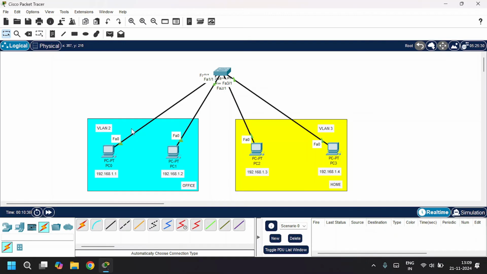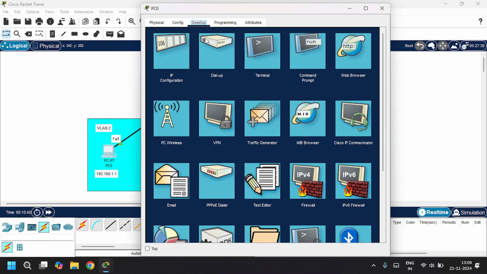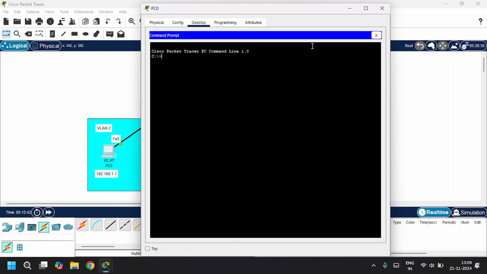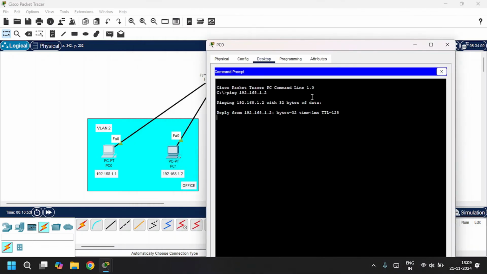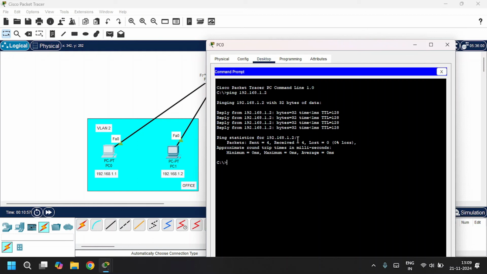So now let's ping the IP address from PC0. Open up the PC0, go to desktop tab, command prompt, now type ping 192.168.1.2, which is in the same VLAN. Now it's sending packets. So 4 packets it sends and also receives, so zero loss.